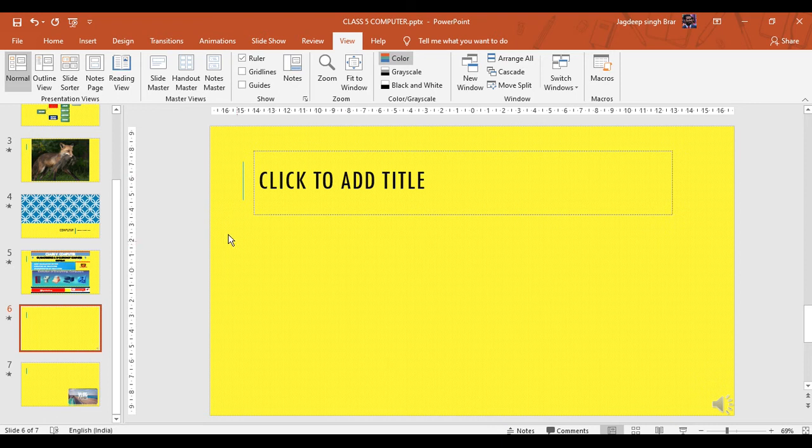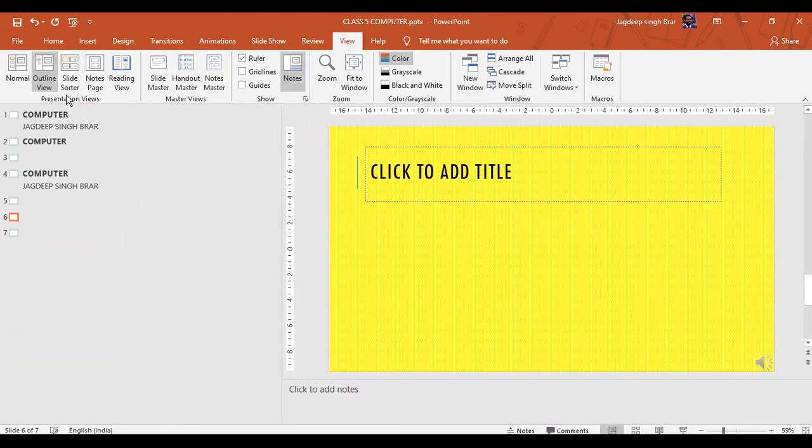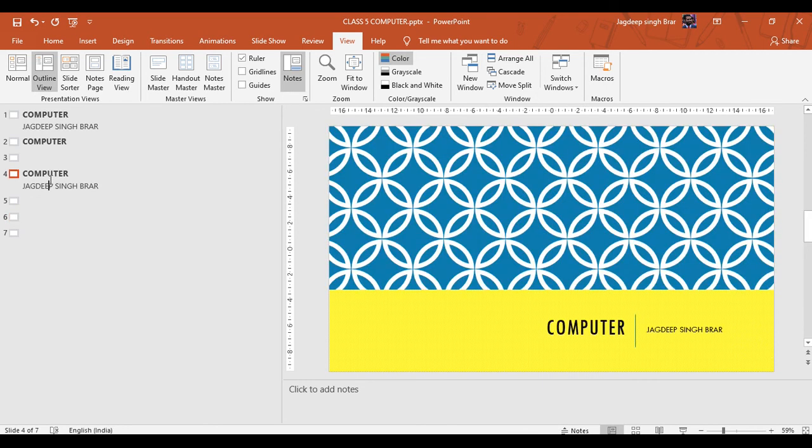With the help of view tab, you can change the view of your presentation. Second, we have outline view. This option is present in the presentation views under the group of view. This will allow you to quickly edit your slide text and view the content of multiple slides at once. So with this, you can edit the content of your any slide, and it will provide you the multiple options related to that.